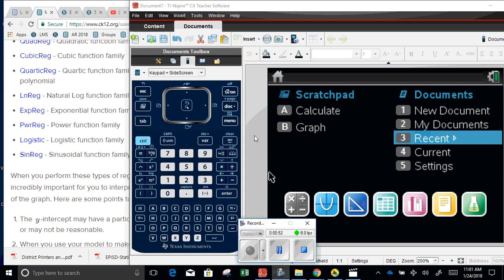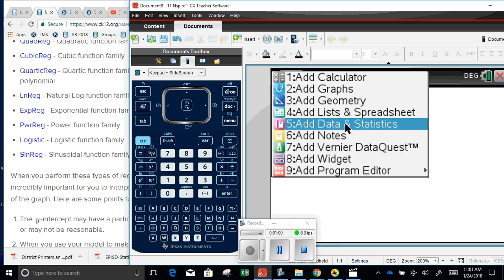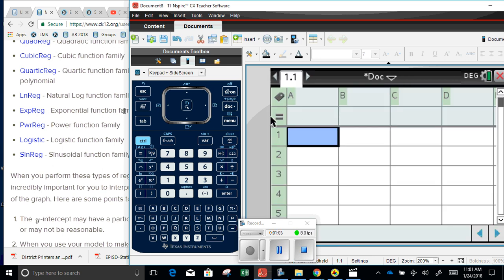Okay, so on the calculator, you go home, we want to do a new document, we don't want to save our old work. We're going to do a list in a spreadsheet again.